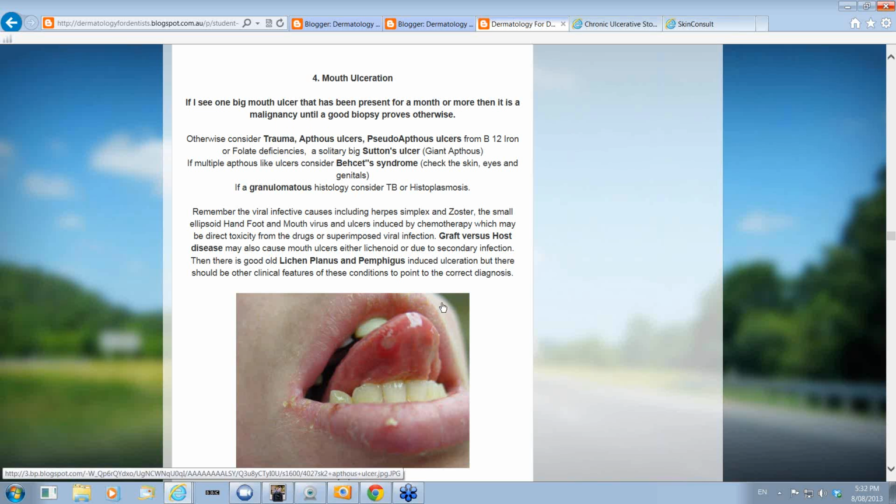Now, there are a variety of other causes of mouth ulcers, and we're going to look at trauma, aphthous ulcers, pseudoaphthous ulcers, the big Sutton's ulcer, or the giant aphthous. And then there are multiple aphthous ulcers that you'll see in Behçet's syndrome. And occasionally you'll see an ulcer with a granulomatous histology, but that's not common in our part of the world.